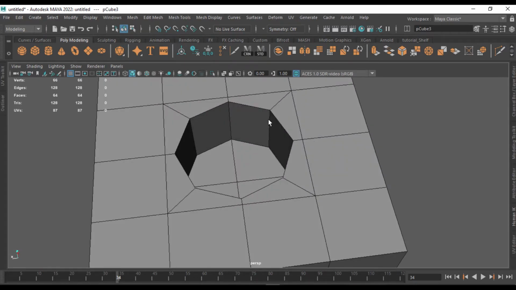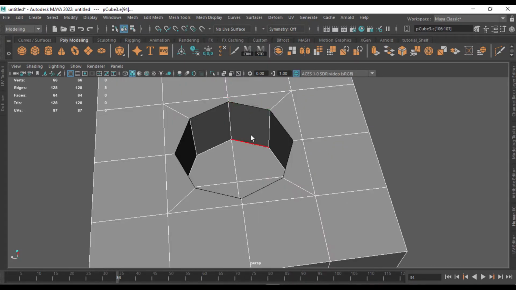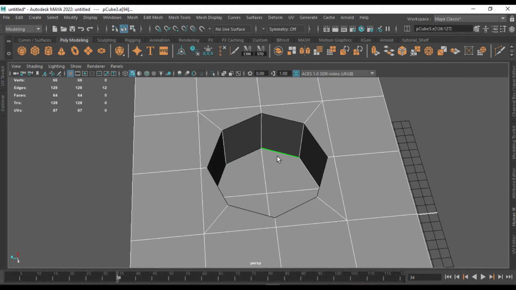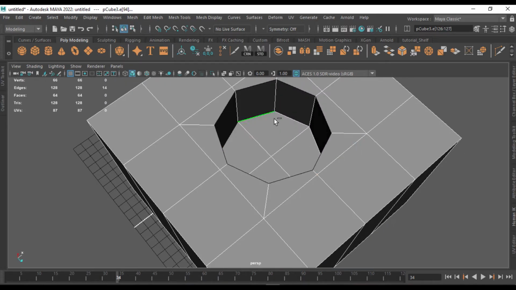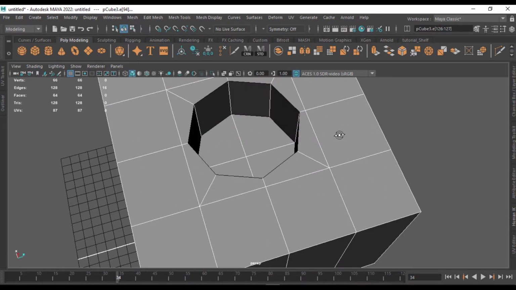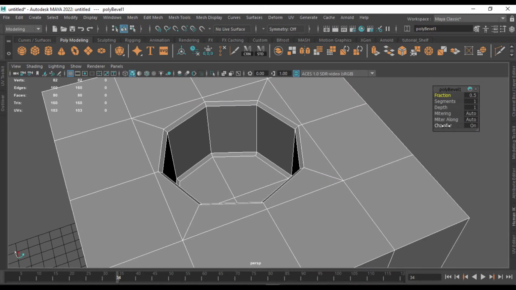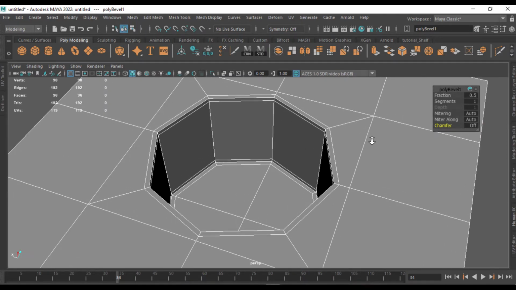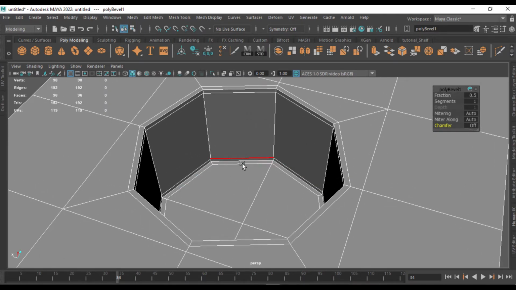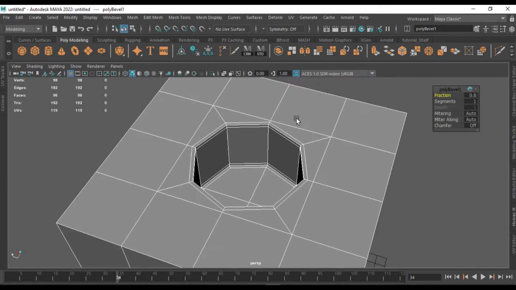So we're going to add some bevel to this. I'm going to select all the edges that are outside and inside to give it a smooth bevel, and press Ctrl B to bevel that. I'm going to use chamfer off for this. When you switch off the chamfer, it will automatically add the supportive edges, and you can increase or decrease the fraction as you need it.